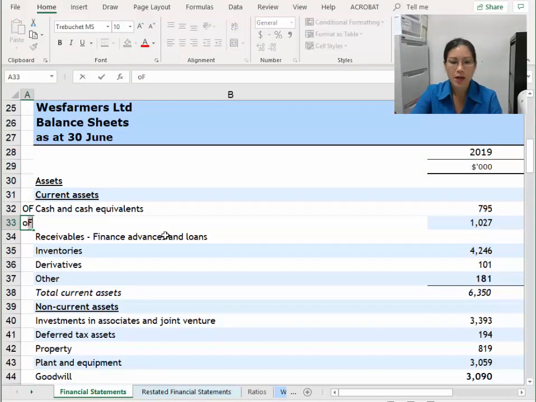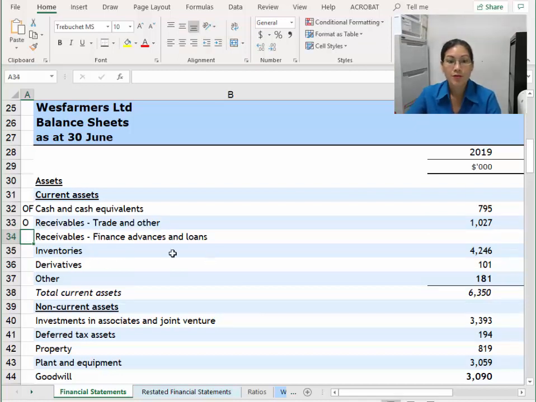Receivables, trade and other, for me, I know that's operating. Receivables, finance, advances and loans is actually financing for me. Inventories is to do with day-to-day operations. The derivatives in Wesfarmers are also to do with operations. Now, your firm may not be. Your firm may have some financial derivatives. So you will need to explore the notes to your company's financials to have a look and see what these items are for your particular company. And they will be different for every company.